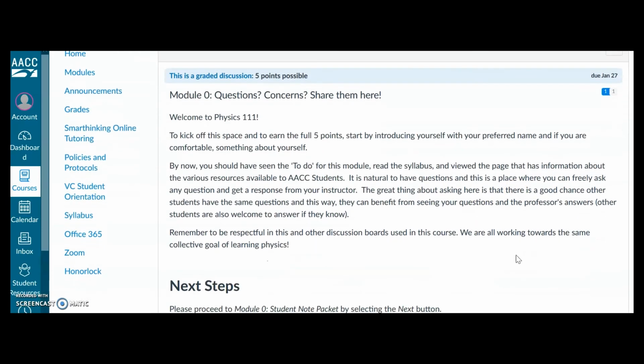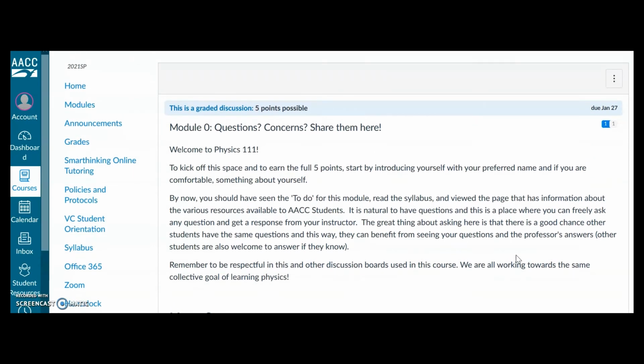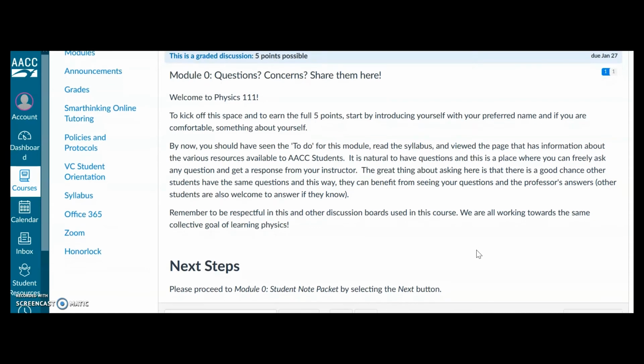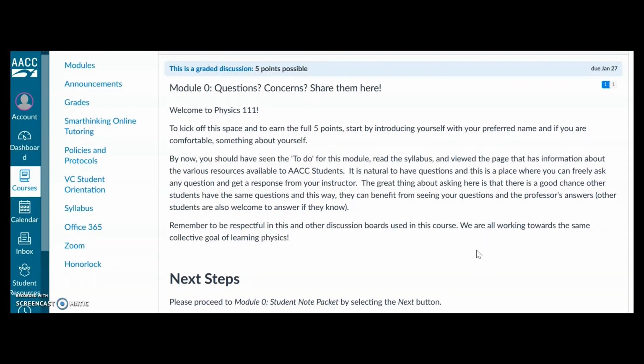It provides you an opportunity to ask questions from your fellow classmates and learn from each other. Discussion board is graded under Module 0 discussion board. You can introduce yourself with your preferred name, and if you're comfortable, you can write something about yourself. For other modules, you'll be using discussion board for homework. So it is a good place for you to get to know each other. For this particular discussion on the module 0, 5 points are possible.